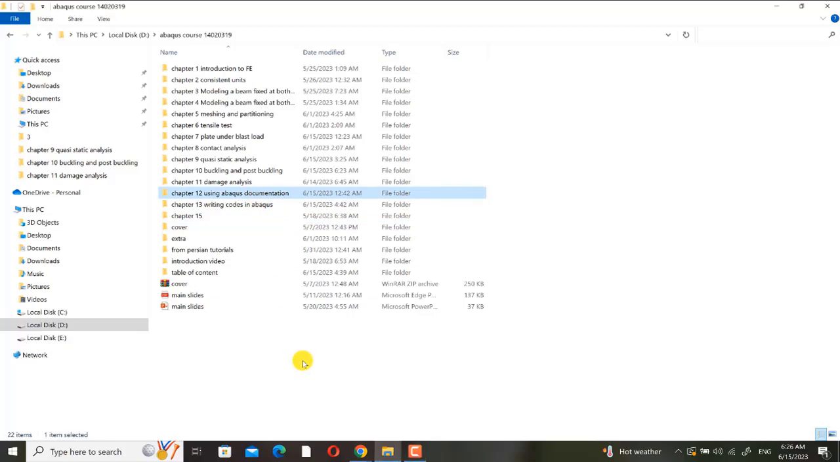Abaqus has a good and valuable documentation, and it's very important to use it correctly. There is a lot of information in the Abaqus documentation. In some other software, I don't want to name any, most engineering software doesn't have good documentation. But Abaqus has good documentation like MATLAB. MATLAB also has a very good documentation, and Abaqus too. Here I want to talk about Abaqus documentation.